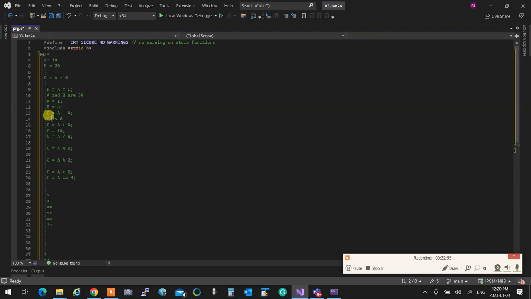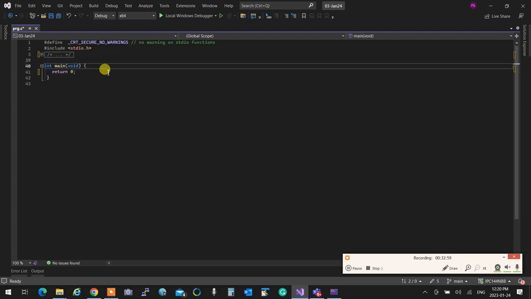Anyways, let me just collapse this condition thingy and write something new. So, how do we repeat things in C language? Like, how can I do something over and over and over again? For example, in the previous program that I wrote, I was finding the sum of two numbers, right? How do I do it a few times?